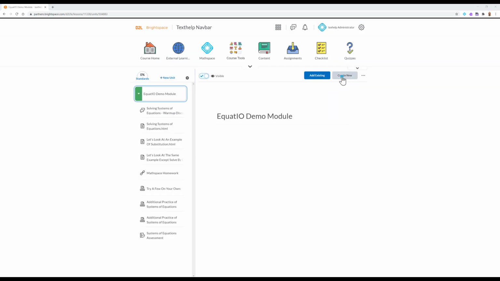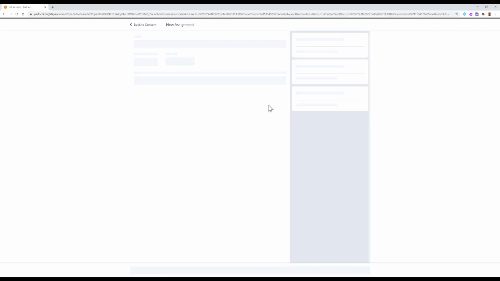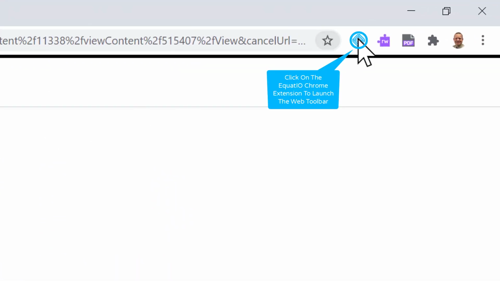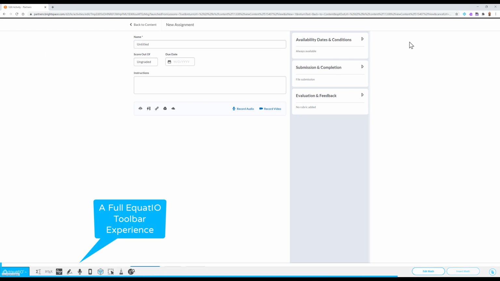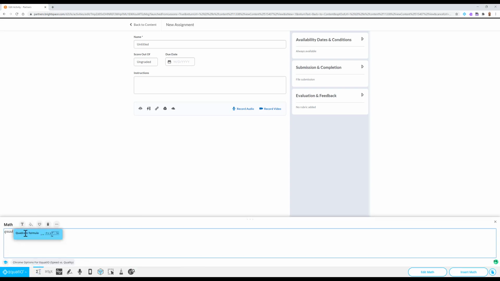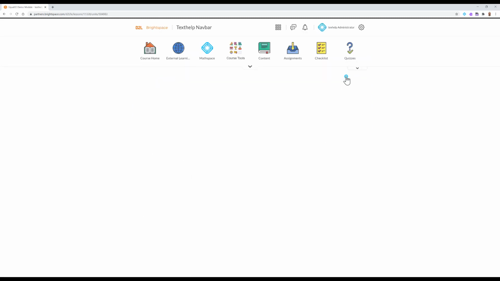The alternative to using the LTI is to launch the EquatIO Web Toolbar while navigating inside your D2L course. Simply select the EquatIO Chrome Extension and you will receive a full EquatIO Toolbar experience where all of your STEM input methods are available to you, the user. When you are finished making your math, simply select Insert Math and the content you created will insert right into your editor.